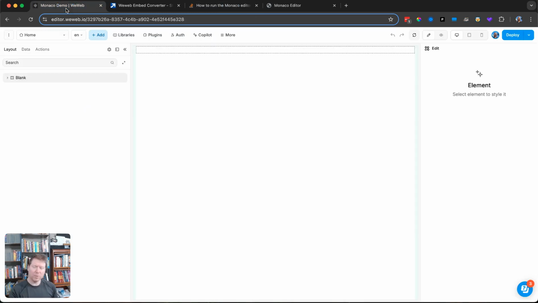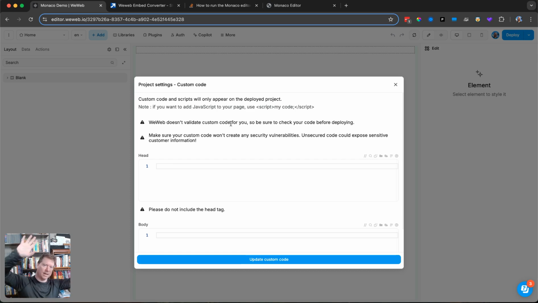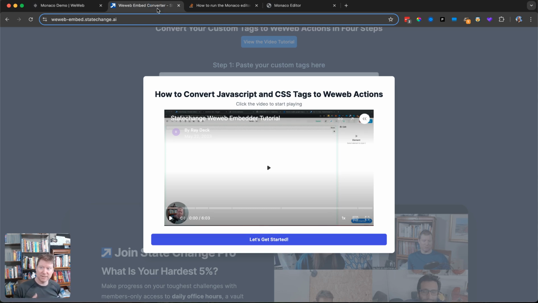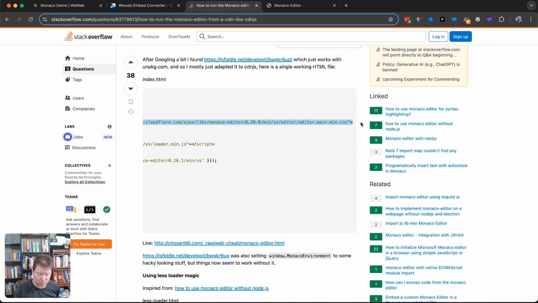Now, Weweb does have a feature called custom code, and custom code allows you to bring stuff into the header, kind of like the script tags we were just looking at, but it only works for deployed sites, right? So that means we're not going to be able to test things or test interactivity when we're inside our editor. And so that's the reason why State Change has made this embed converter that allows you to take these various script tags and bring them into a format that Weweb can just consume through its workflows.